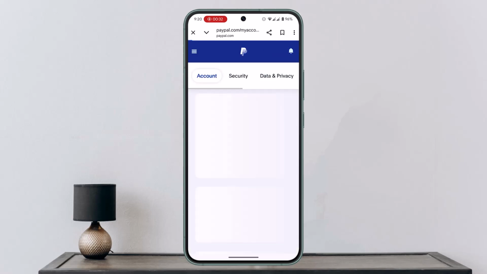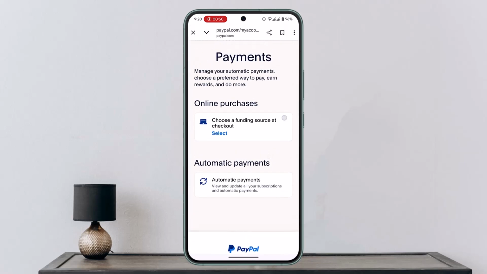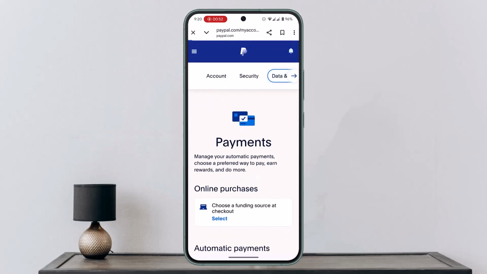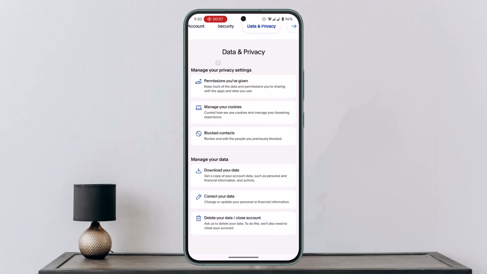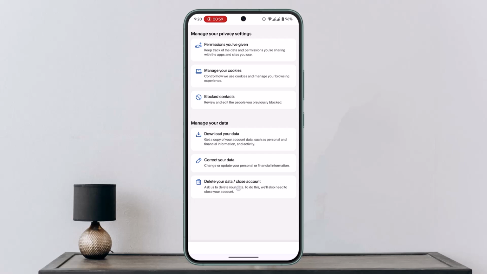top of the page. When you go to data and privacy, at the bottom you could see this option as delete account. Then you want to simply go ahead and click on close account. Here you have this delete or close your data.